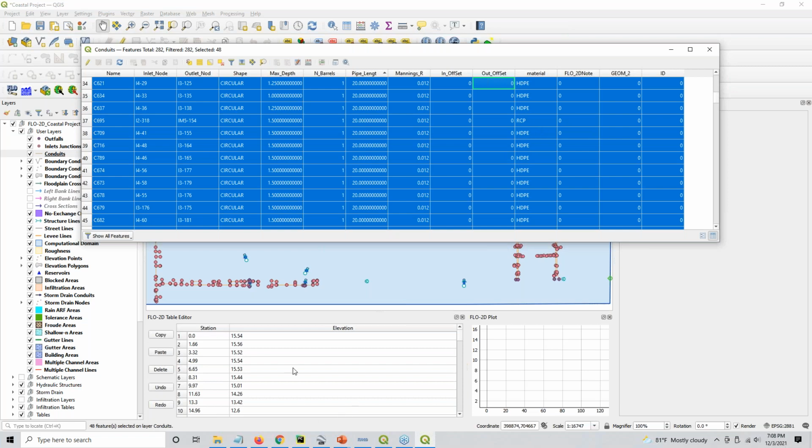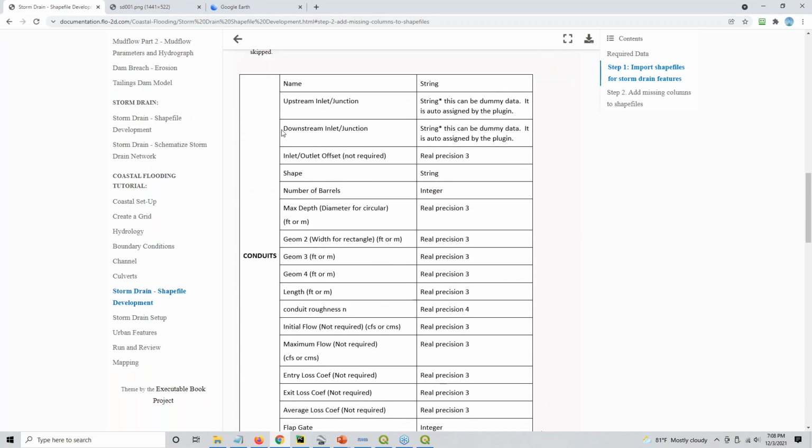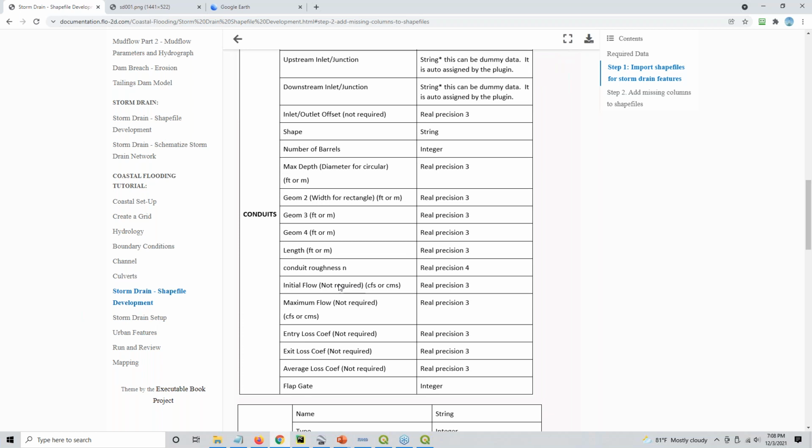The non-required data is missing. So let's go back here and see what we need for conduits. The non-required ones are right here. Initial flow, maximum flow. I don't have any loss coefficients in these. That's not really the way you want. You would probably want to put in some loss coefficients, but just for simple projects, we can leave them off. And does it have a flap gate?